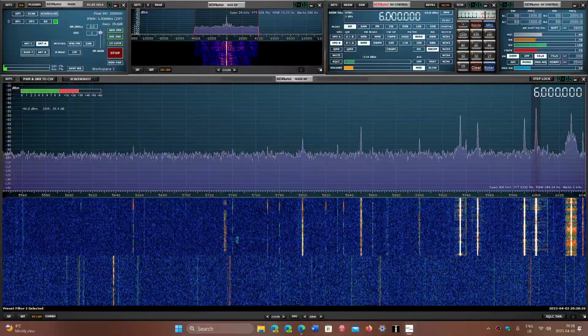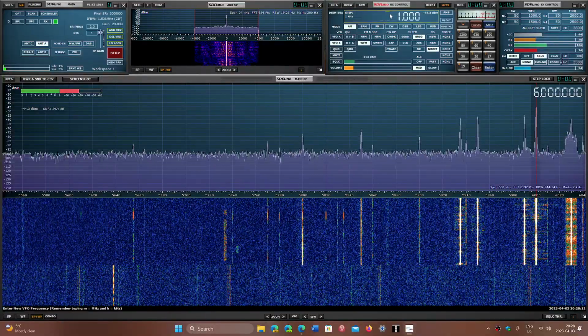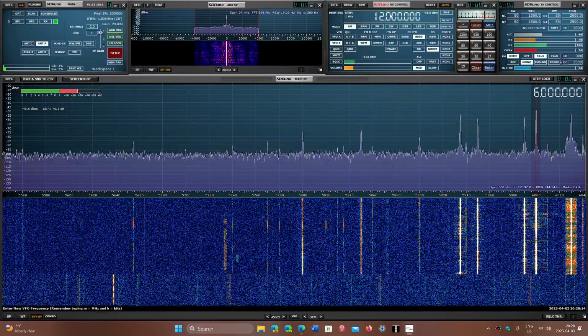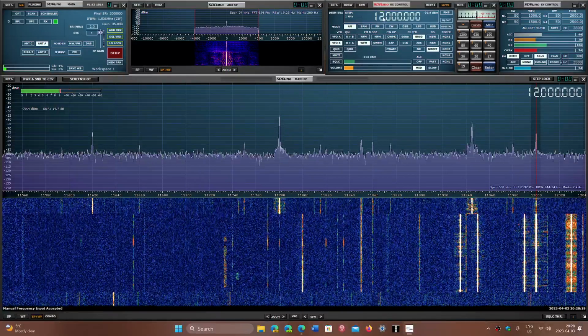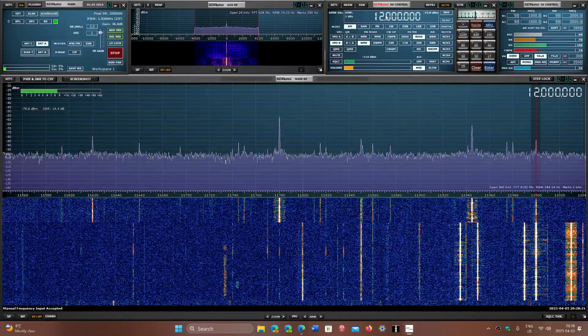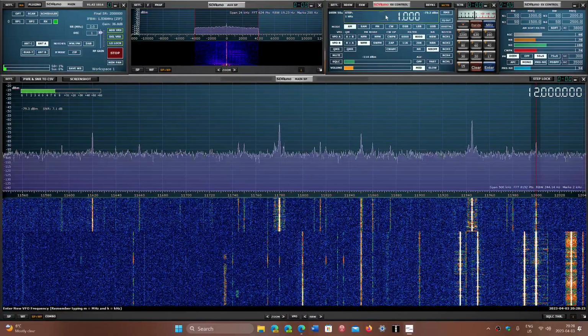So Cuba is in English on this frequency. Let's try 12000, which is also registered. Something there, but it has very weak audio.